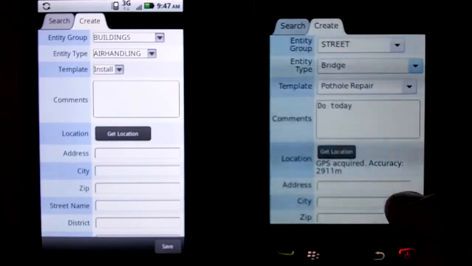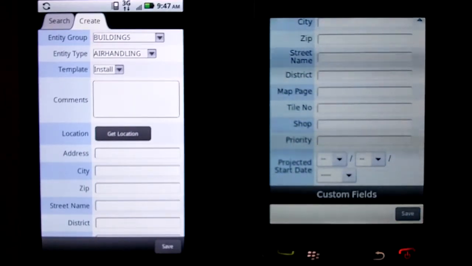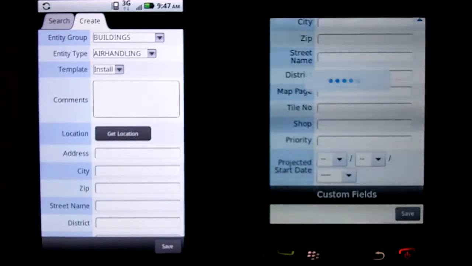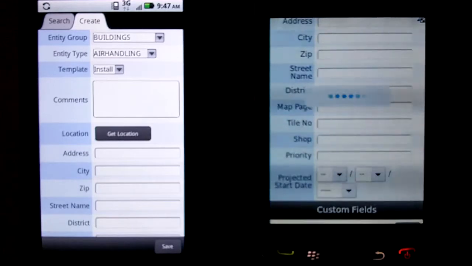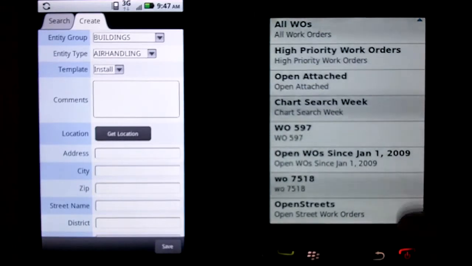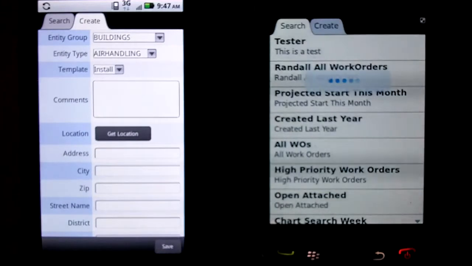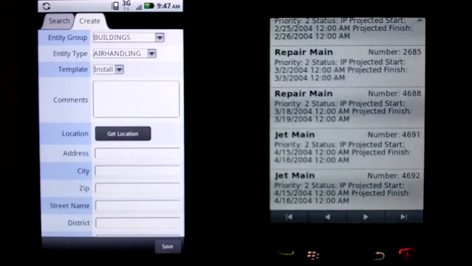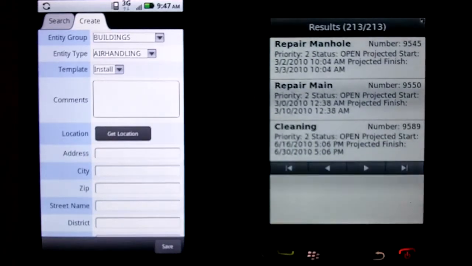Pull downs, go ahead and save the application or the record. We can even go right back into that and bring that record up. Let's go ahead and hit that work order. Let's jump to the end. Bring that up.